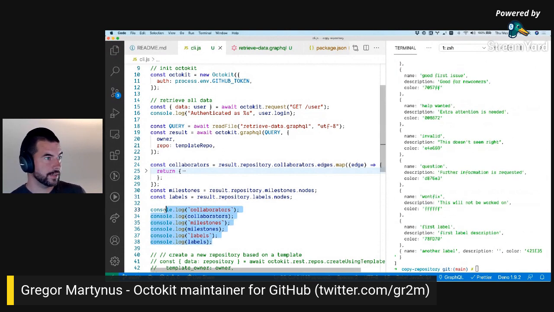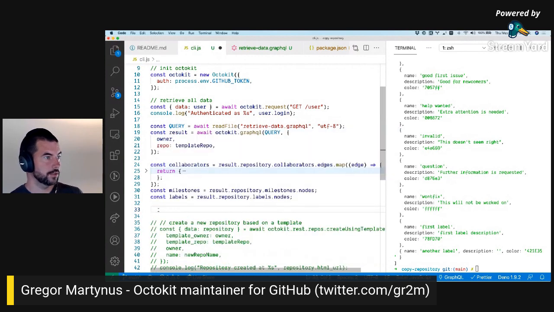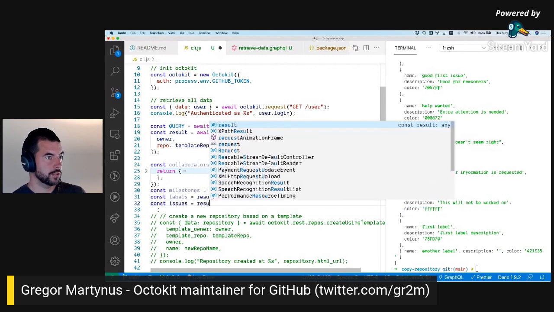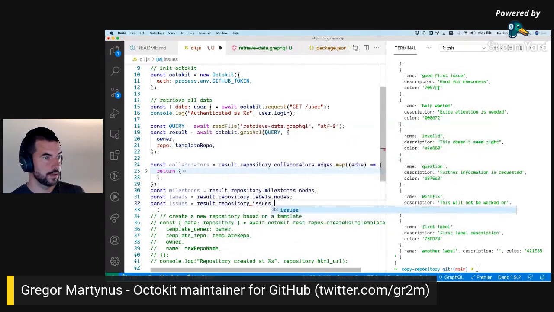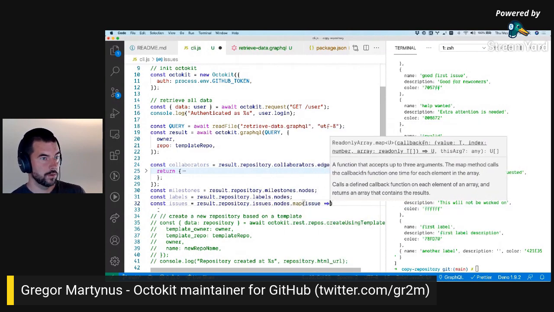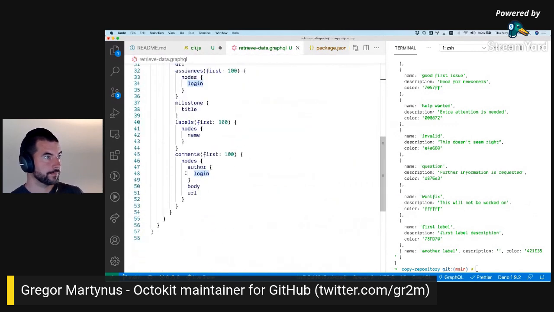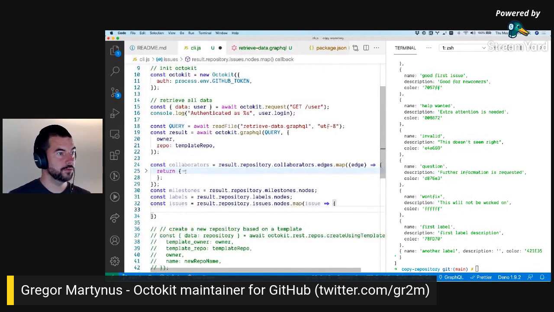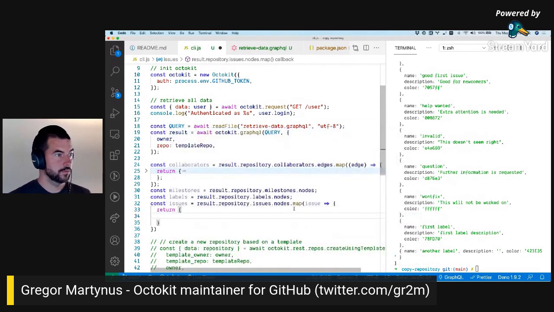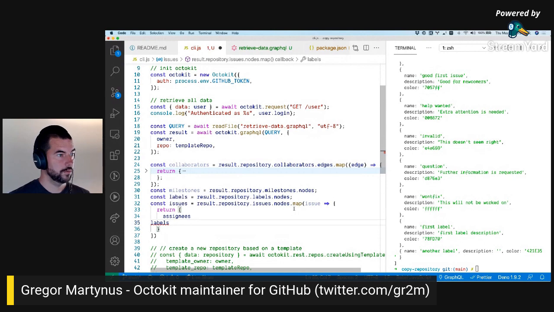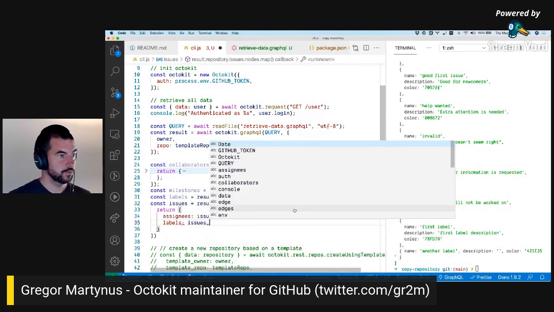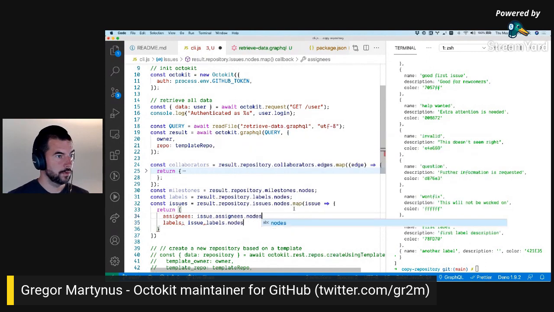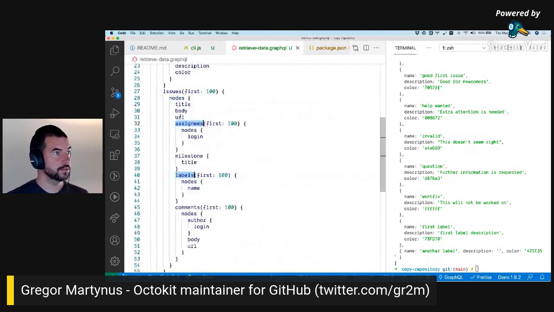Okay, next up is a little bit more complicated because it's the issues. So const issues is result repository issues nodes, and within these nodes we want to clean up assignees, milestone, not just assignees and labels, because again I want to get rid of the node thing. So issue nodes. This. Okay, what else you want to have?